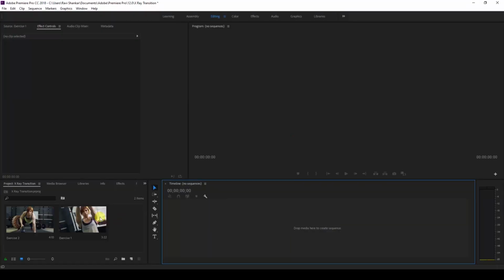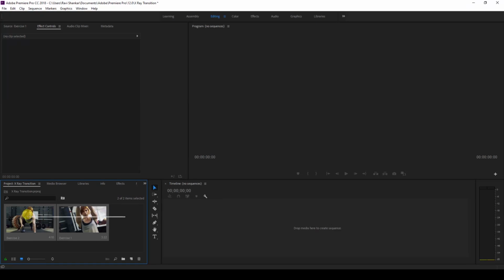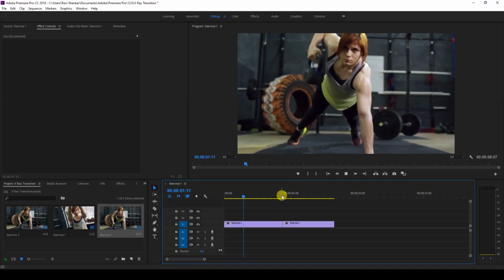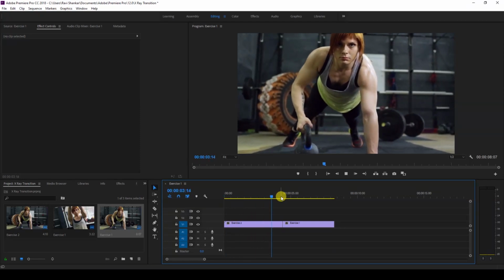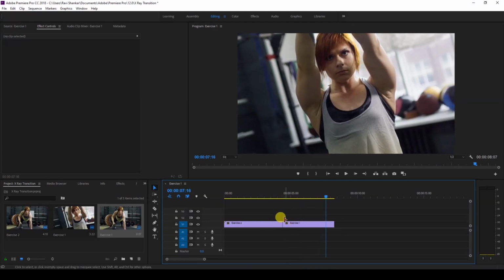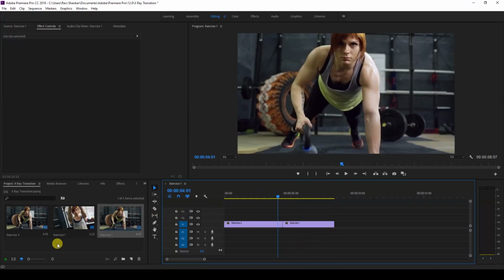Alright, so I have a couple of clips in my project. Let me drag both of these clips to the right side panel here so that a sequence is created. So I have these two videos wherein there's this lady doing some exercise, and we'll be creating a transition effect between these two videos. So this is a very simple transition effect.